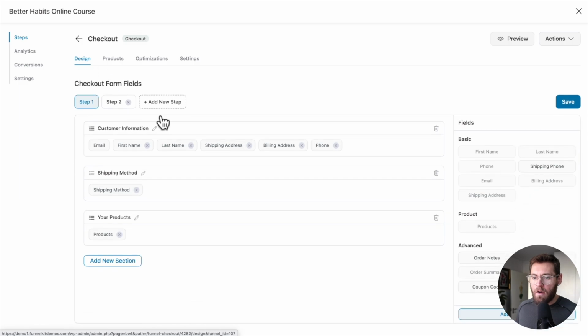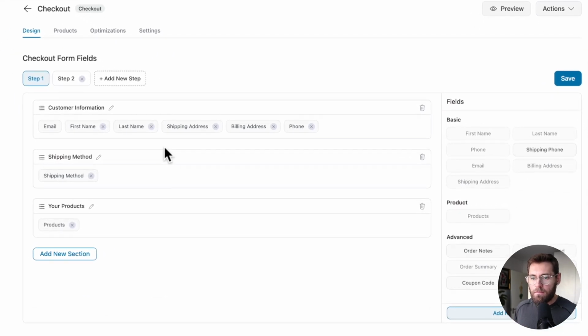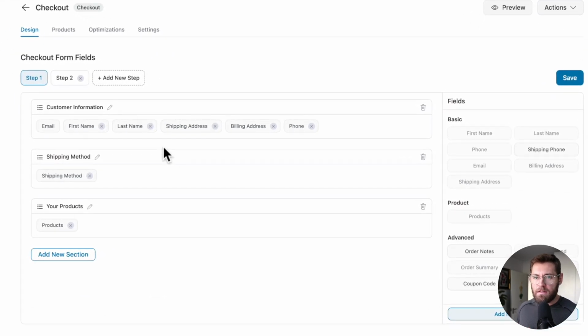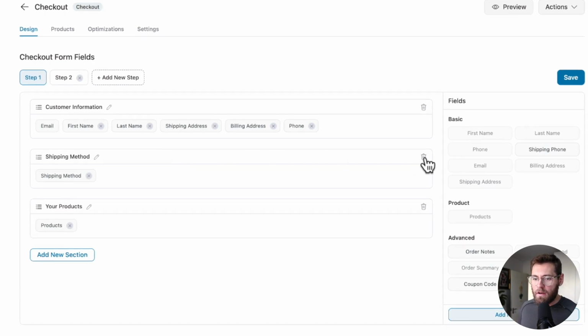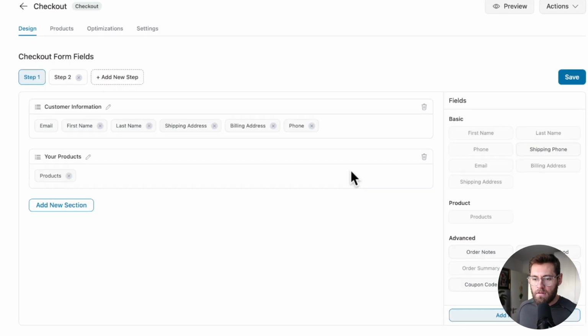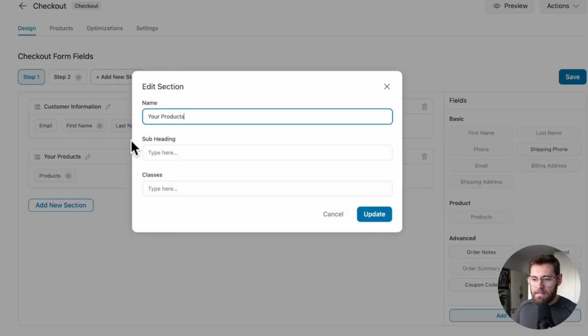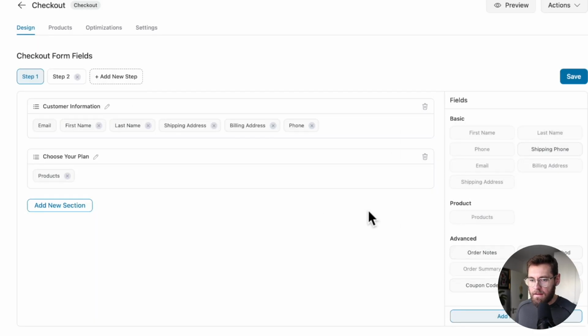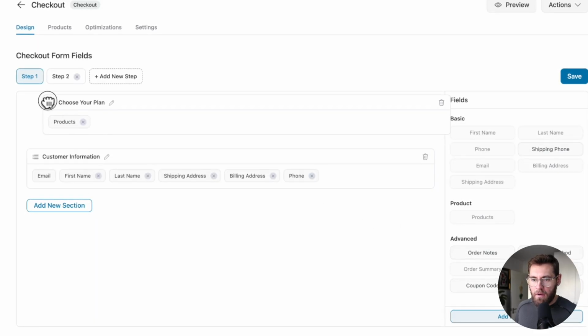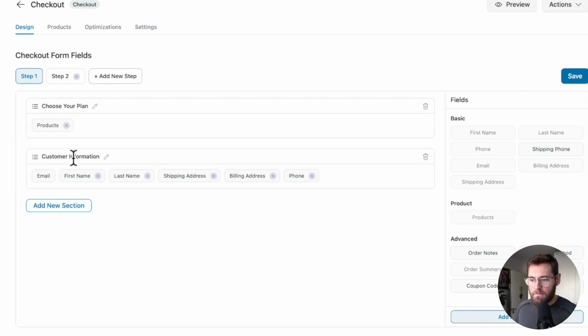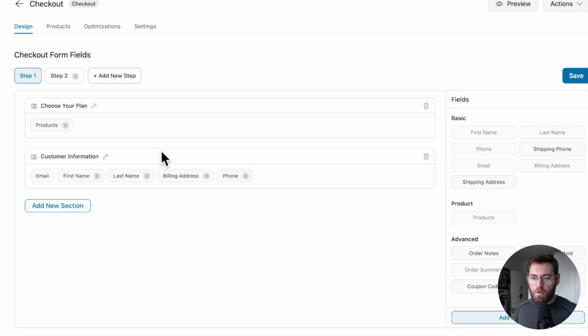And scrolling down, we need to customize our order form. This process is very simple. It's just a matter of dragging and dropping. So because these are digital products, we don't need to get shipping information from them. So I'll go ahead and remove this section. And here I'm going to rename this section to choose your plan and click update. And I'm going to drag this up above the customer information. We can go ahead and remove the shipping address. And the rest of these fields look fine.